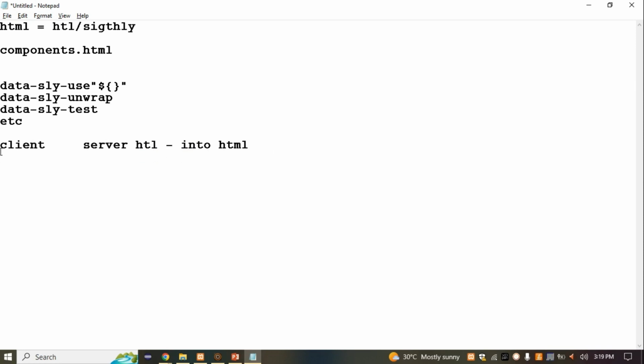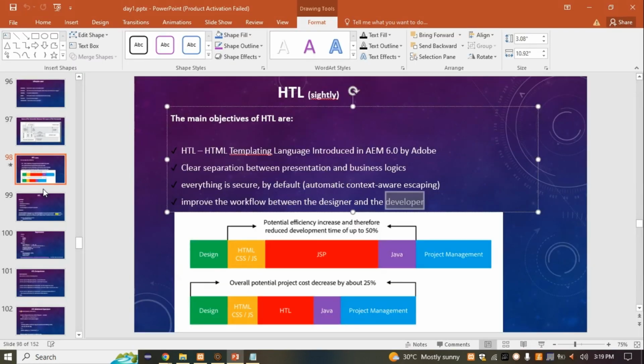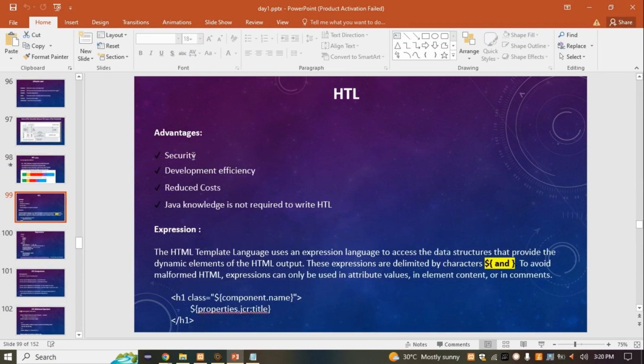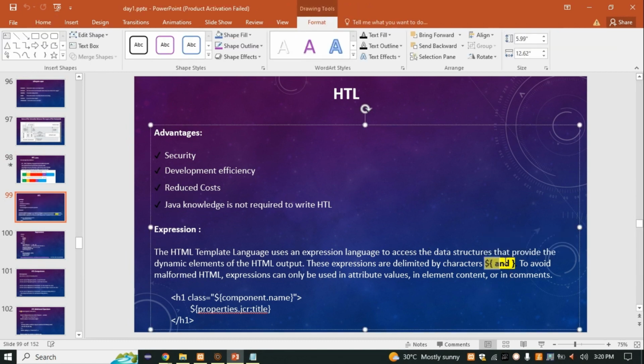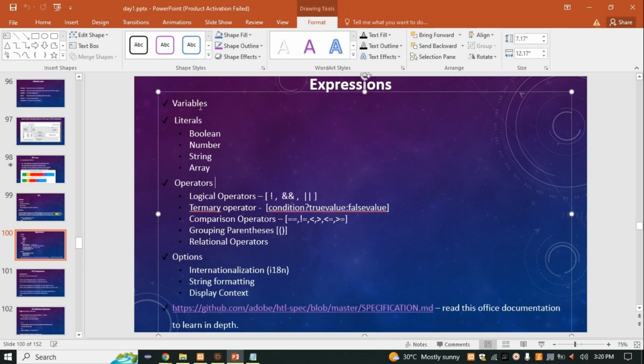Simple. Okay, so it provides security, development efficiency, and it reduces the cost. But the main thing is this syntax. Whenever you want to use Sightly, you have to use dollar, curly braces open and curly braces close. This is called an expression language. Okay, that's it. It supports variables. You can create variables inside Sightly. You can create literals. A literal may be in boolean format, a number, a string, or more than one element, that is an array.